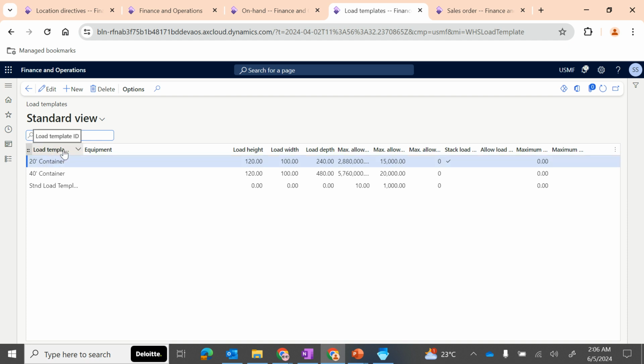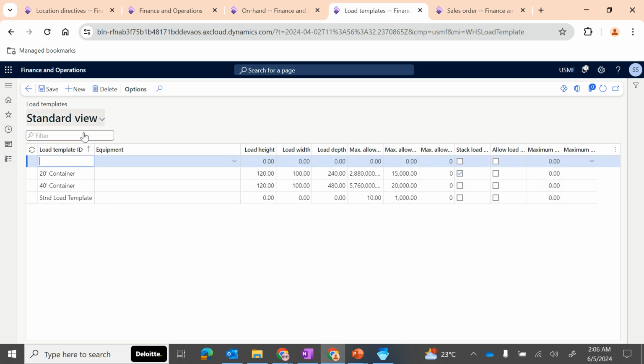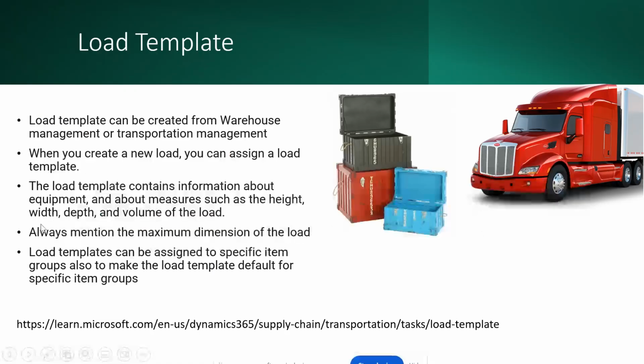Here you can give the naming convention as per your convenience, and make sure that you are providing the appropriate height, weight, and length, and maximum allowed volume, maximum allowed load weight. All this has to be intact with the equipment which you are actually using. That's why I mentioned here, always mention the maximum dimension of the load. This is very, very important, because when the system is going to plan for the load, the system will take the maximum dimension into consideration along with your item dimensions. So considering the maximum dimension is very important.